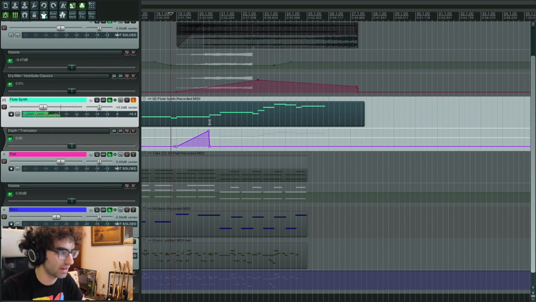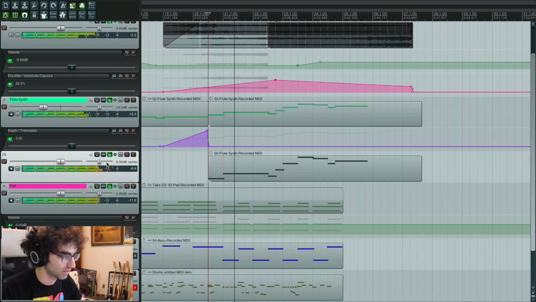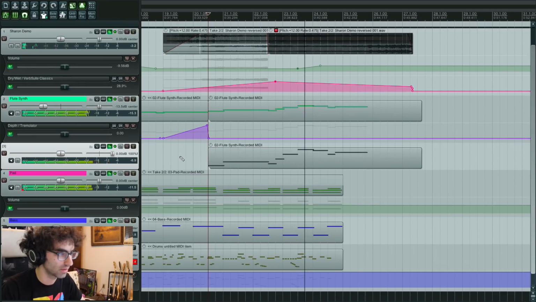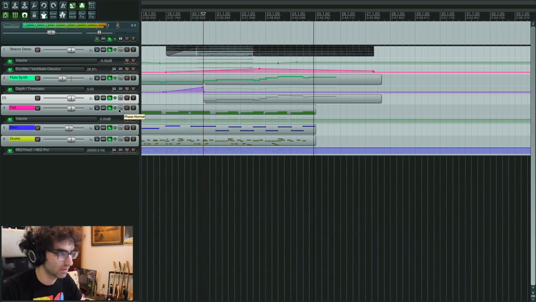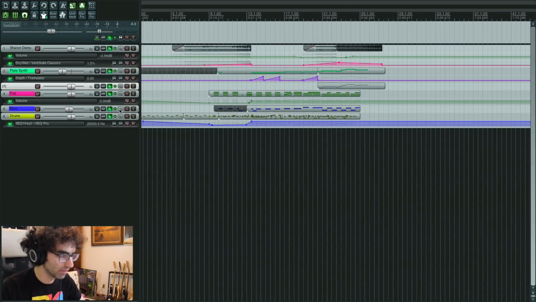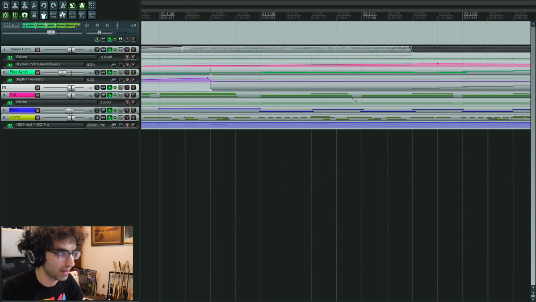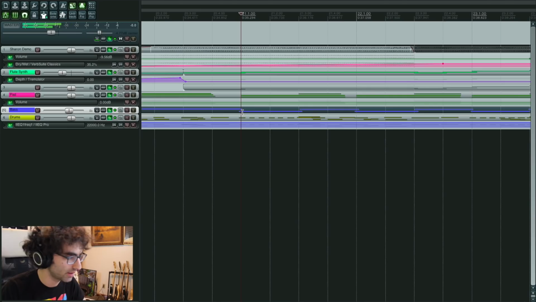And then at this point here, I want to double the melody with a different sound. Okay, I found another moment I want to emphasize, which is the triplet kicks. Da da da da da da. So I'm going to cut everything out for that.